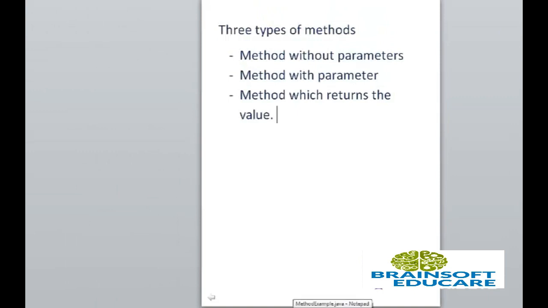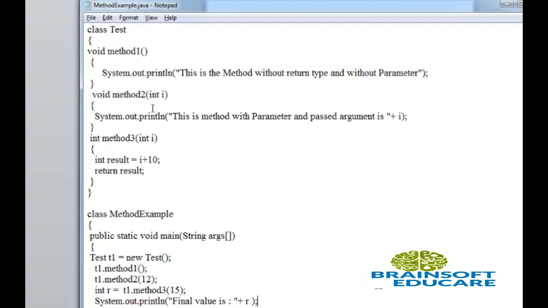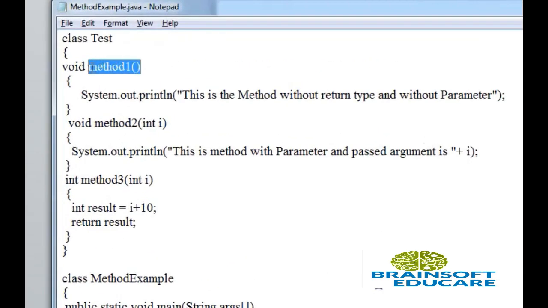Let's go through the example of method. Here we have the class test. In this class we have three methods. Method 1 has no parameter and no return type. Method 2 has parameter and return type is void.